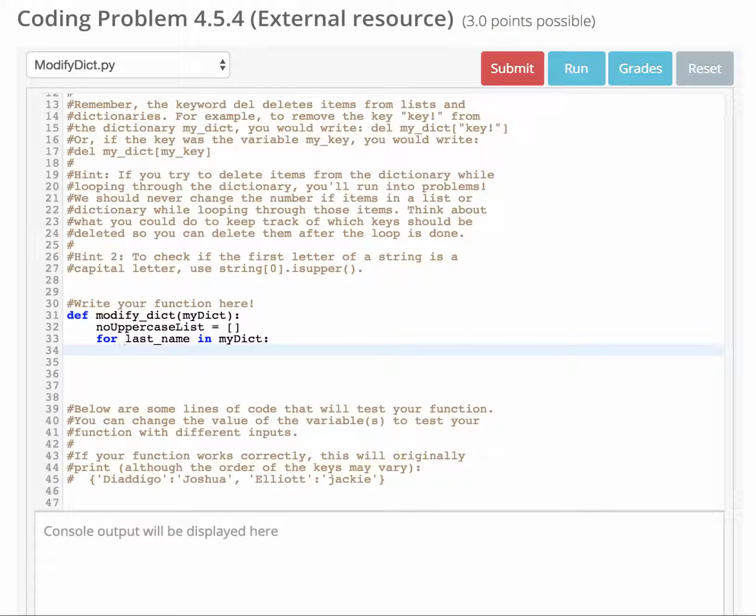Now we want to check if the first letter is upper or not, because if it's not, we want to append it to the no uppercase list. All we have to check is the first letter. The first letter would be last name at index 0. So that gets the first letter in the key.